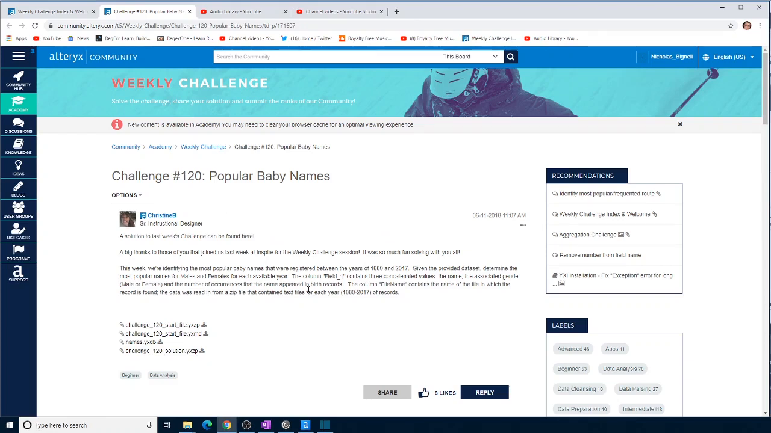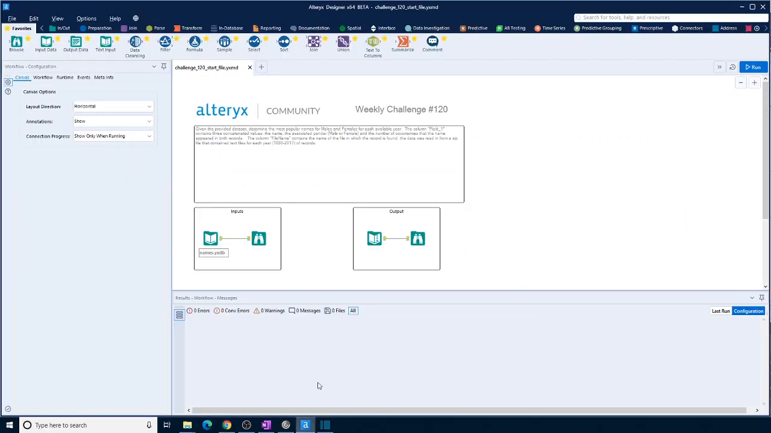Me, Nick Bignell. This is challenge number 120 and we are looking at popular baby names. The challenge here is to take some records that we have of the count of female and male names for each year from 1880 through to 2017, and we need to come up with the top male or female names for each year over that period. Okay, so let's have a look at the start file.